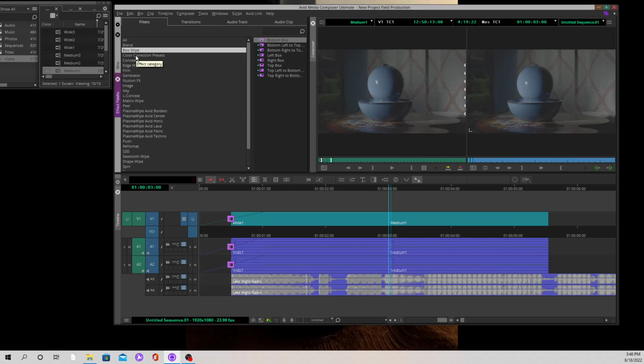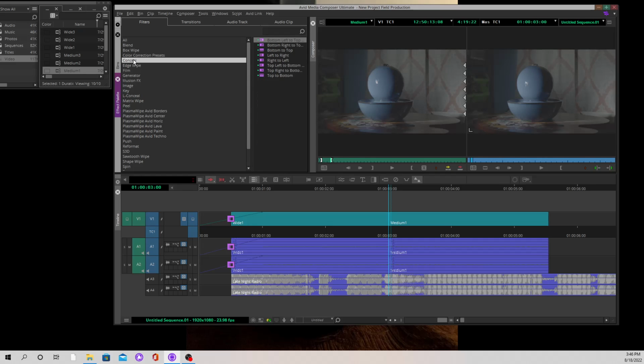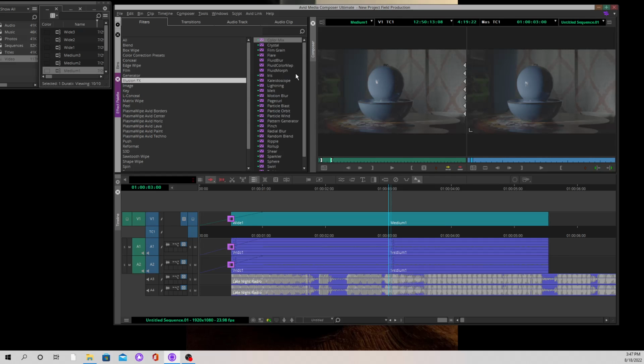Wipes are not nearly as popular as they once were. Color correction presets, which we'll get into at a later time. We got conceal, which again, it's going to give you like this weird effect. Again, edge wipe. You've got film. You've got the anamorphic mask. You've got the generator. You got illusion FX, which will give you a whole bunch of effects that you're probably never going to use.